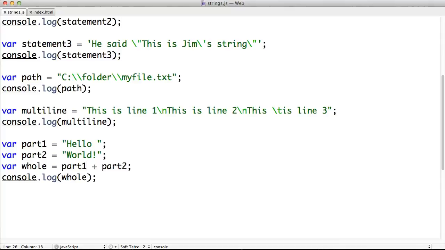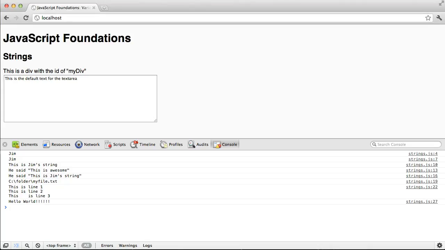Now we can concatenate anywhere that we have a string. For instance, if we wanted to add on to whole here, we do whole plus, and we'll add some extra exclamation points. And if we refresh, we'll see that the string is now concatenated. So we can use as many plus operators to concatenate as many strings together as we would like.